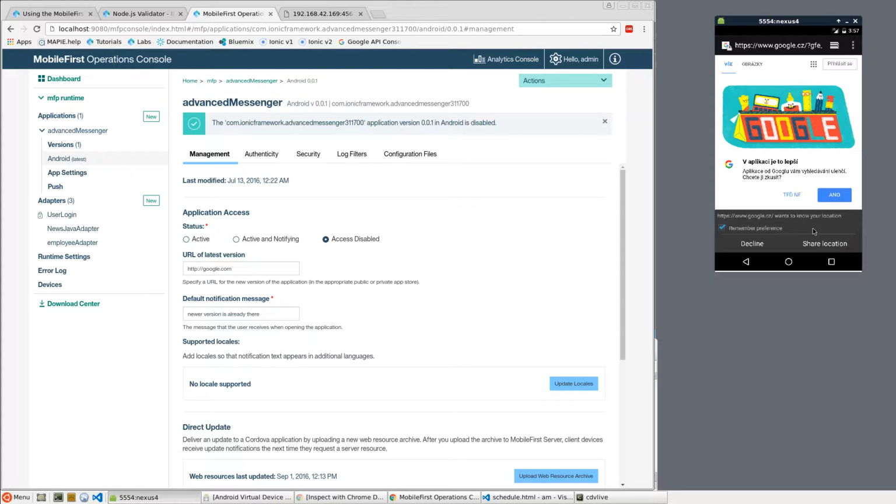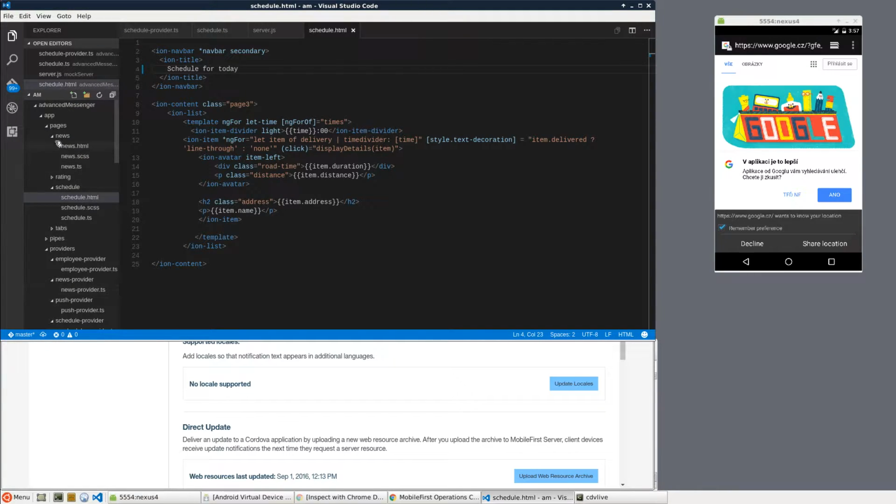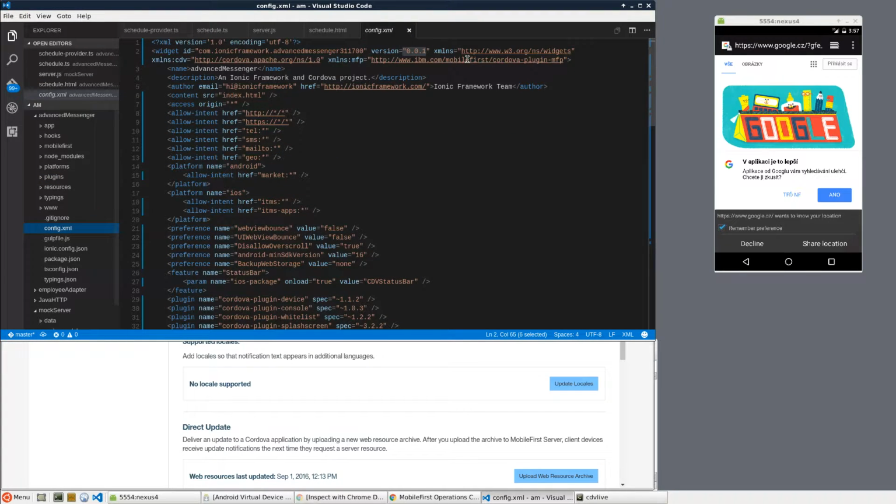By the way, if you want to make a new version, it's also pretty easy. What we need to do is go to our config XML. Config XML is our main configuration for hybrid projects using Cordova, and there is the version on the top. In our case, the version number is 0.0.1. If we change this, for example, to 0.0.2, saying that we are going to distribute a newer version of our app, we can simply save this file.